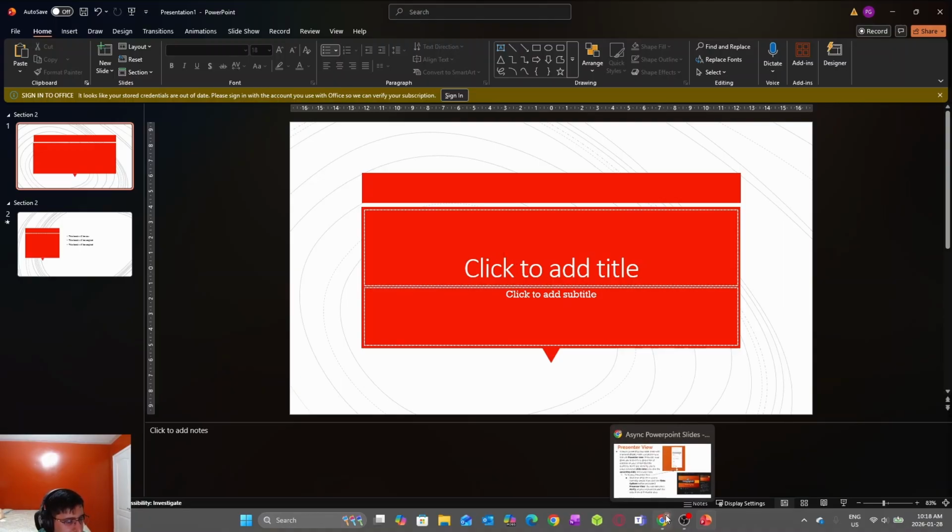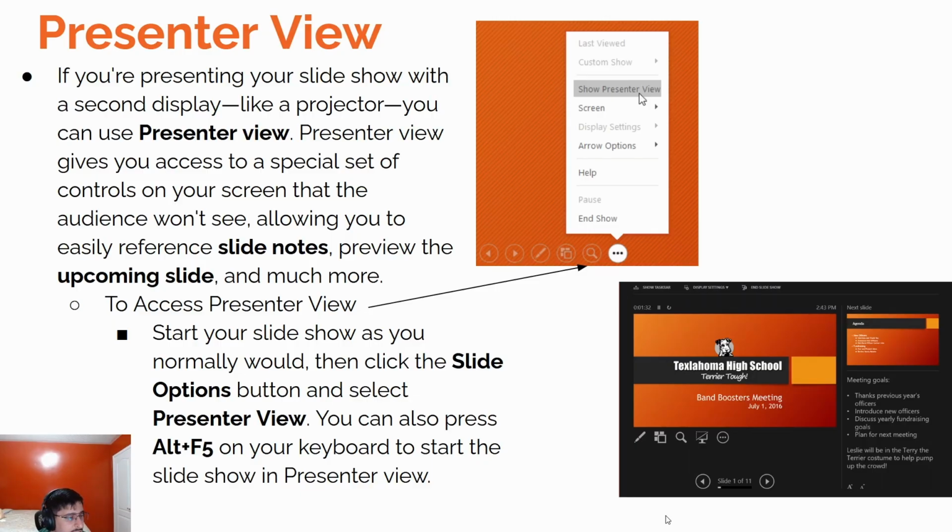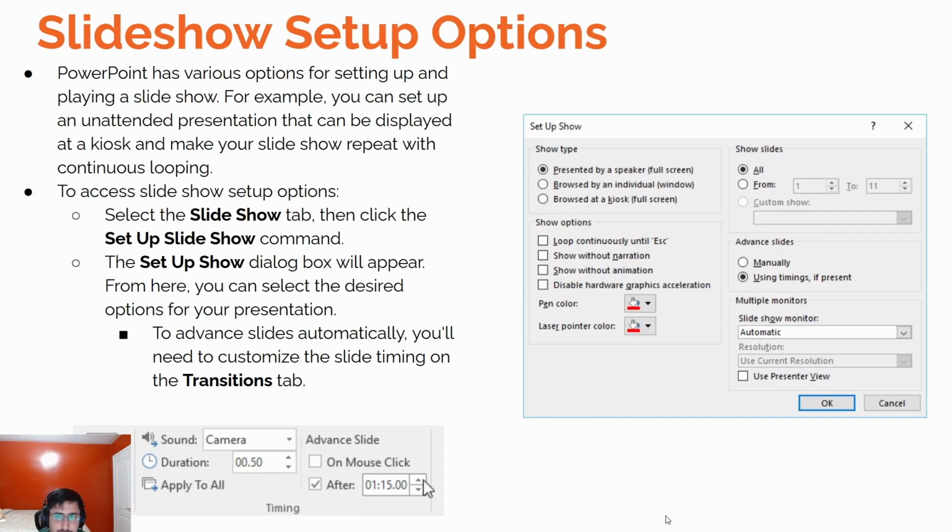And also, if you do present often, I do recommend practicing with presenter view, because it does legitimately give you a lot of value. Now we have slideshow startup options. So PowerPoint has various options for setting up and playing a slideshow. For example, you can set up an unattended presentation that can be displayed at a kiosk and make your slideshow repeat with continuous looping. To do this, we go to the slideshow tab, then select the setup slideshow command. Then this dialog box will appear, and then we can select the options we want, right? And to advance slides automatically, again, if you remember, we can customize the slide timings on our transition tab.